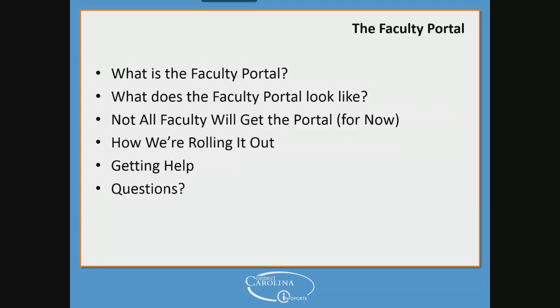So let's talk a little bit about what our agenda looks like today. Again, I don't think this is going to be a very long session, probably 15 or 20 minutes at the most, but we're going to talk about what the faculty portal is, what does it look like. I'm going to give you some information about not all faculty are getting the portal right now, and then what the rollout looks like, and then how you can get help if you have a faculty member that needs it, and then of course the questions at the end. So let's just jump in.